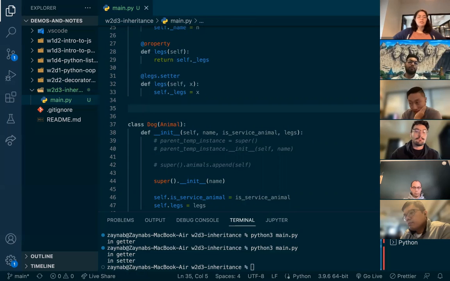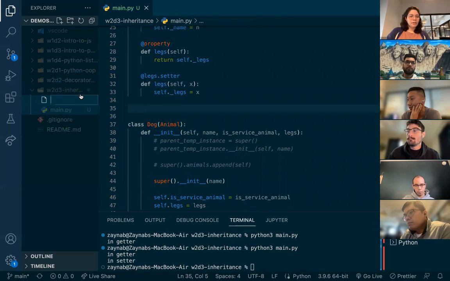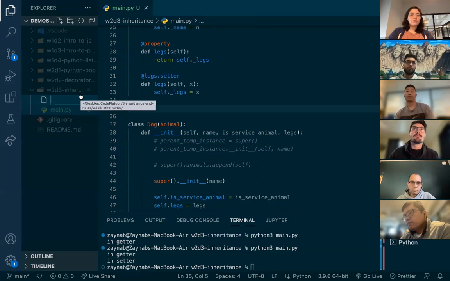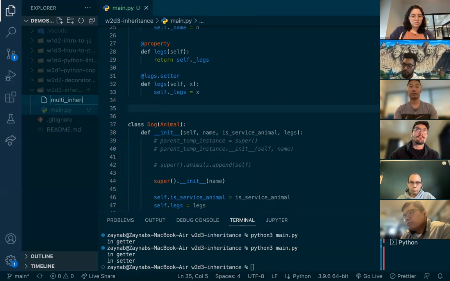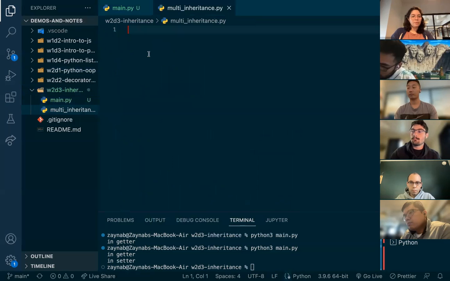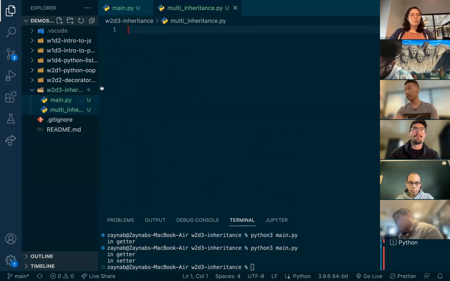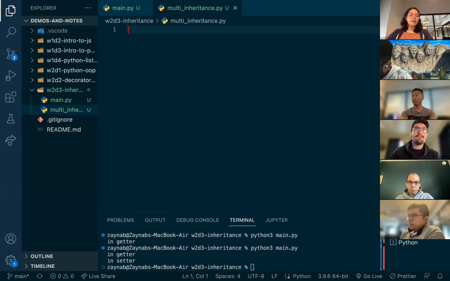Okay, moving on from getters and setters back to inheritance. Questions about inheritance? That might have come up. No? Okay, let's do this one last part. So what if we wanted to do multi-inheritance? We were talking about this a little bit earlier.